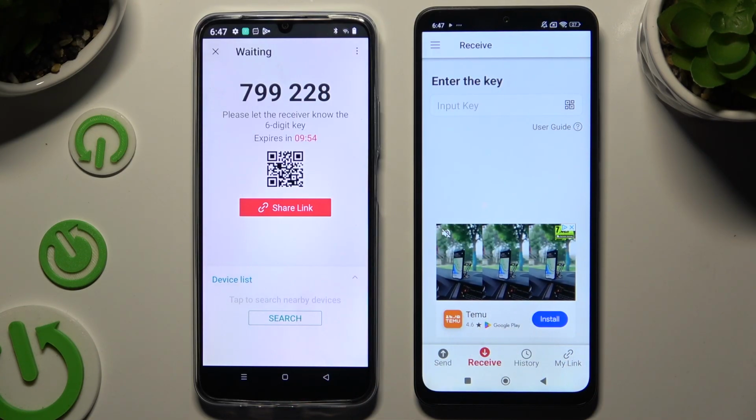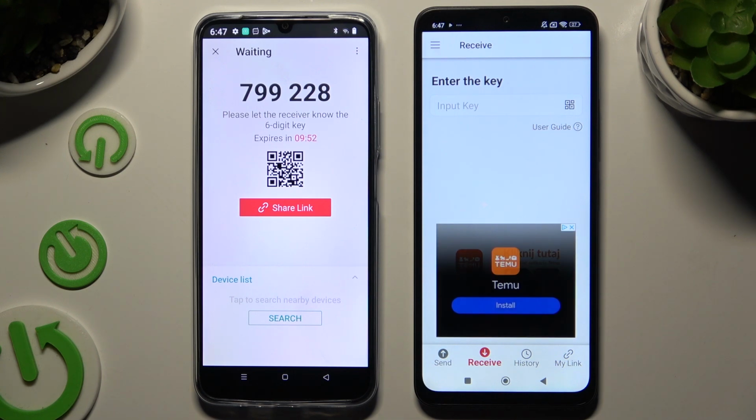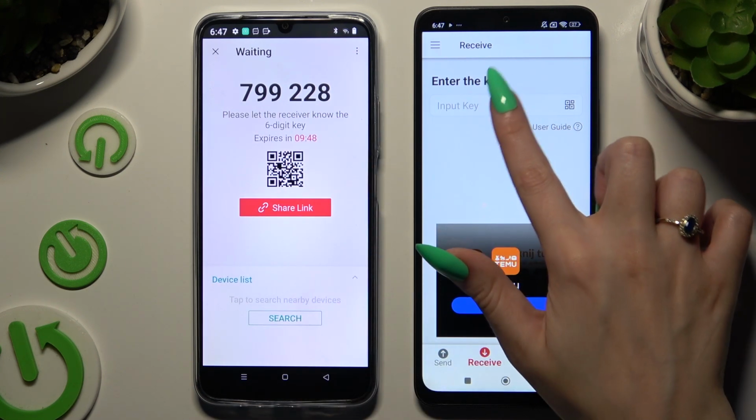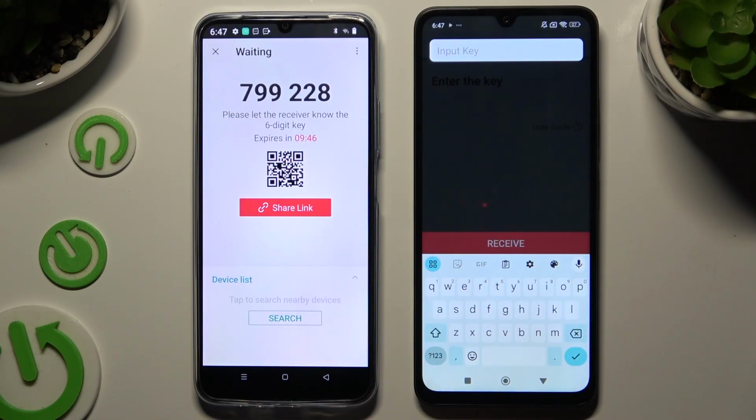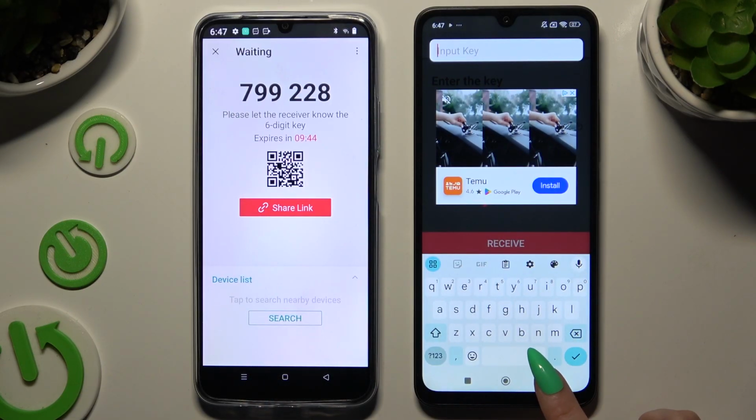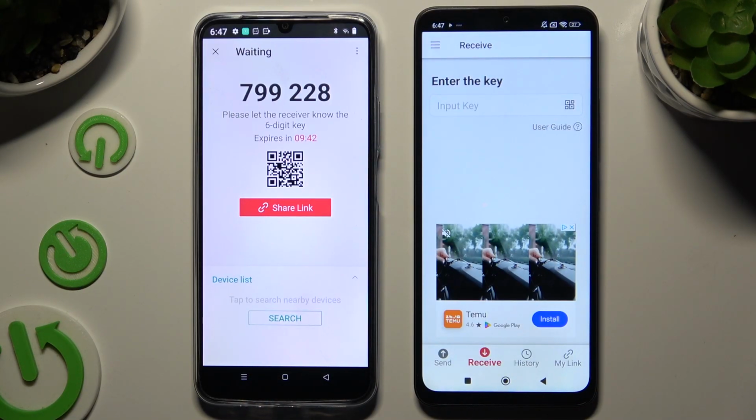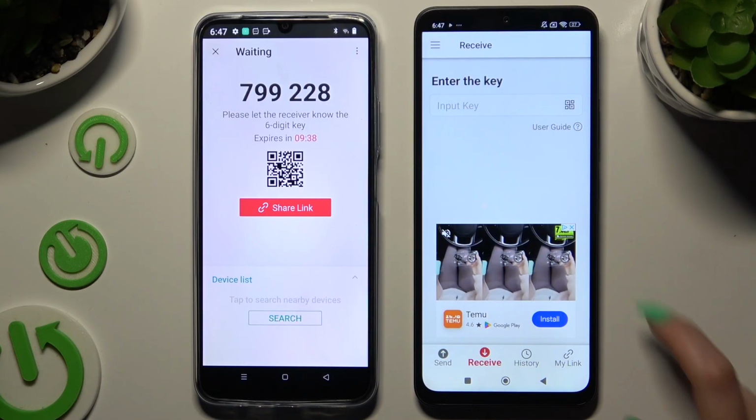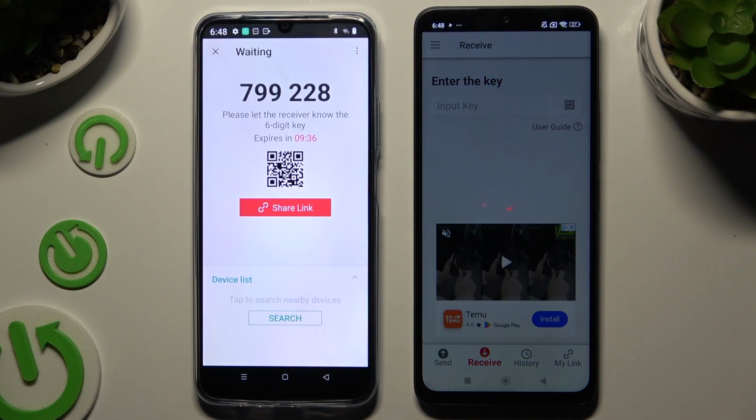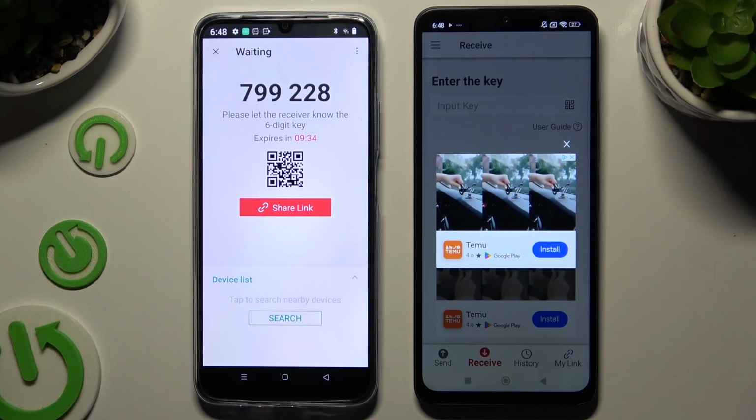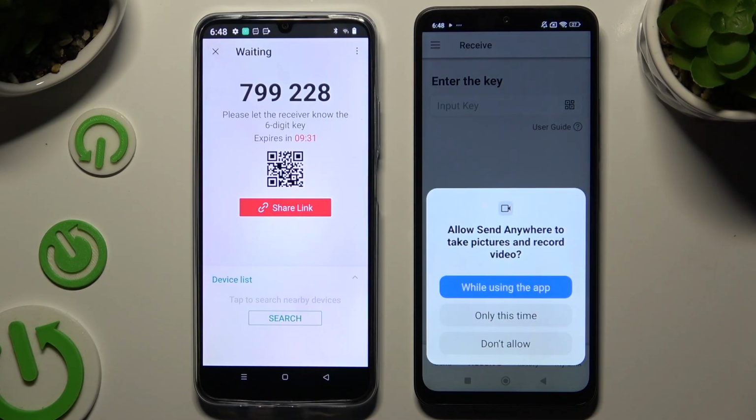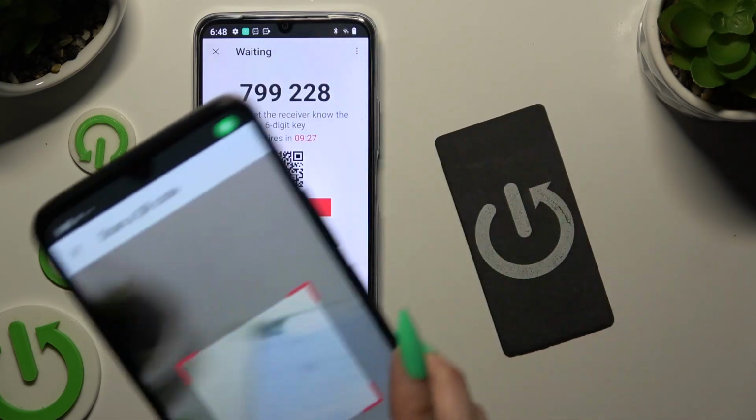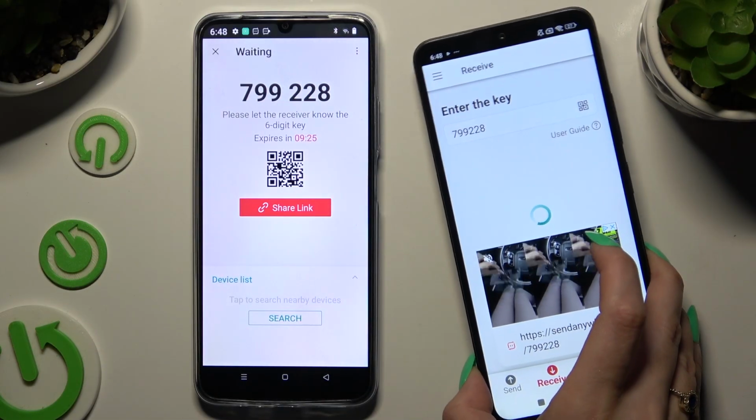And decide which connection way you want to use. If you want to connect by inputting this key, hit Input Key section, type in all of those numbers and choose Receive. If you want to scan the QR code, use scanning icon above User Guide. Close and add. Allow camera access in the pop-up and simply point it at the code. Then wait.